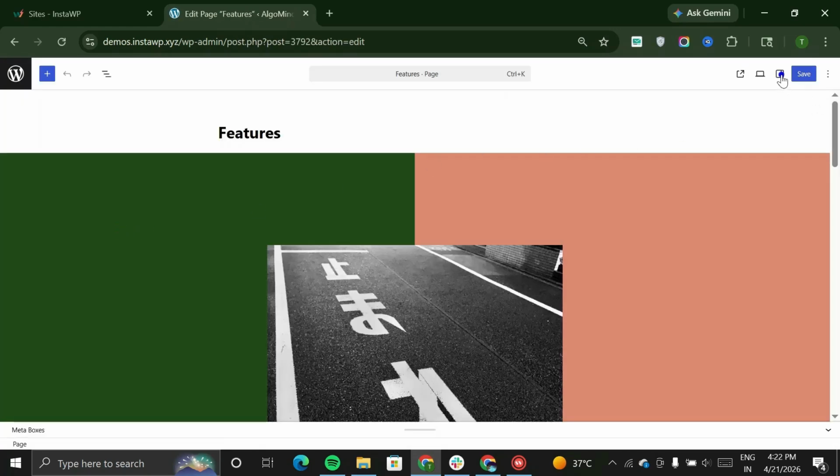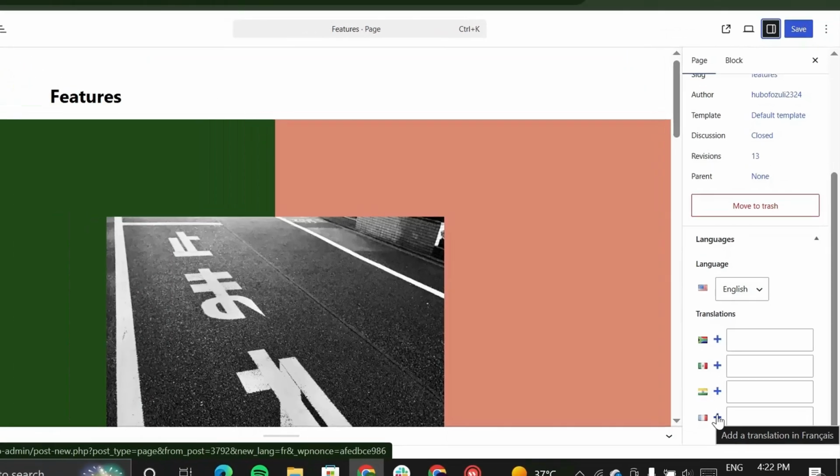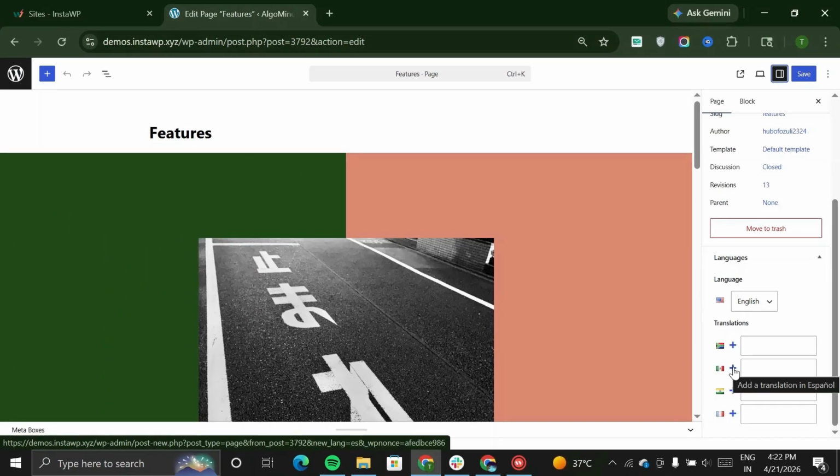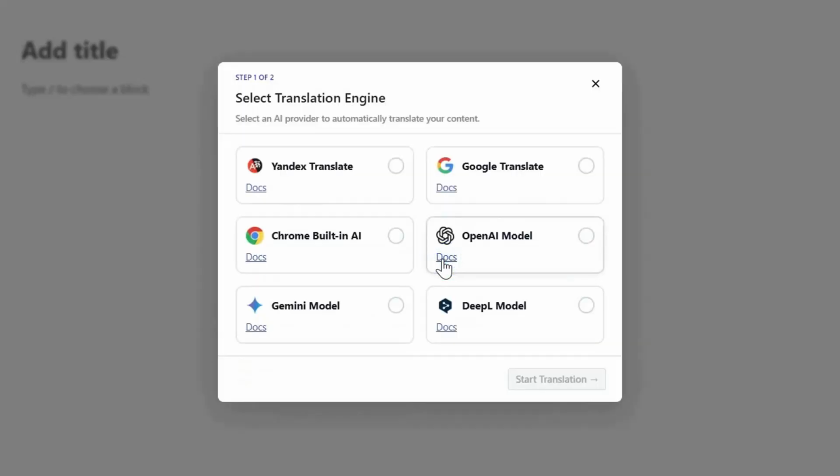Okay, so on the right hand side of the editor, you'll see the Language Settings tab. From here, simply choose the language you want to translate your content into. Now you'll notice a prompt asking if you want to duplicate the original page content. Yeah, just go ahead and click on Translate Now.